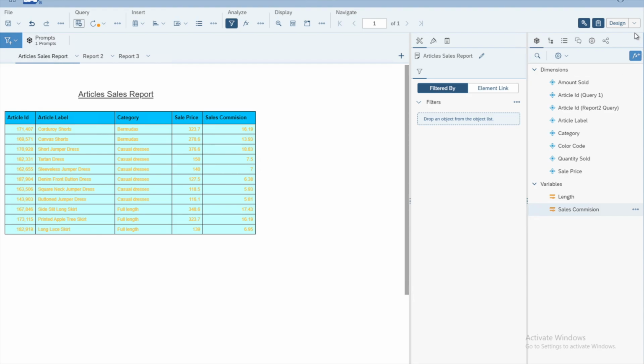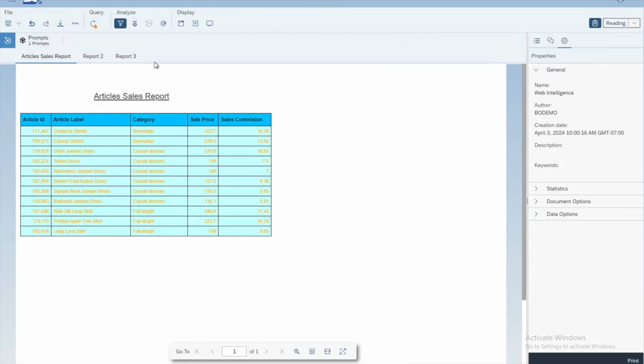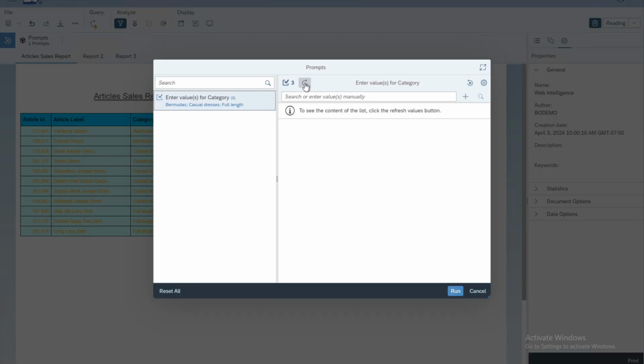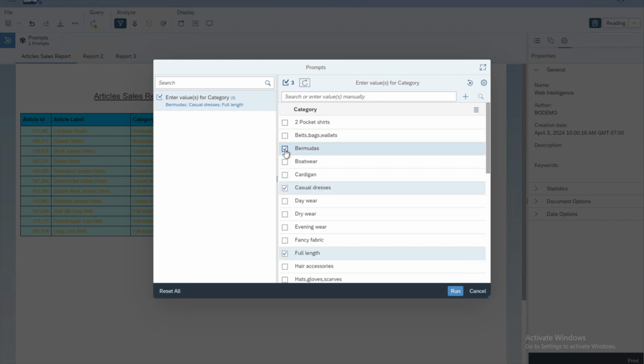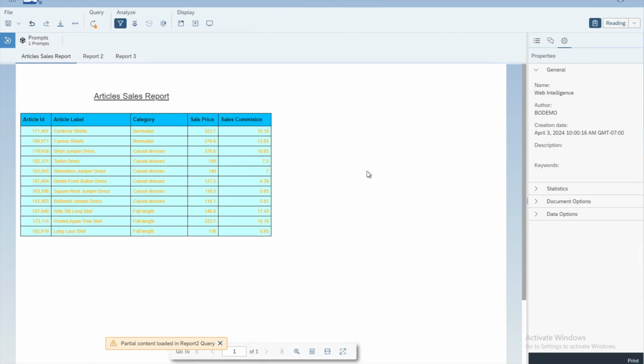So let's go to the reading mode and refresh the query, and let's say again we are going for some values, let's say dry wear, evening wear, and again let's say you don't want to go with these values and you just want to reset the values with the default ones, so you can click here and the values will be changed based on the default values, and click on run, or if required you can just change the values as well.